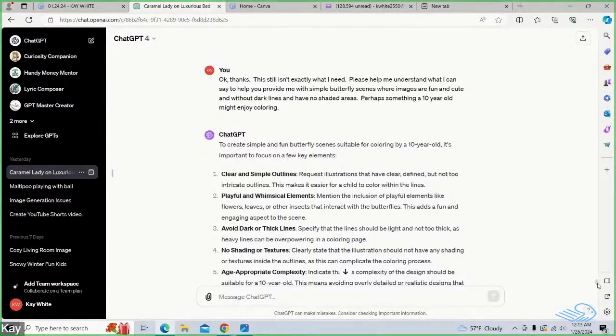Number three, avoid dark or thick lines. Specify the lines should be light and not too thick, as heavy lines can be overpowering in a coloring page. Number four, no shading or textures. Clearly state that the illustration should not have any shading or textures inside the outlines, as this can complicate the coloring process. Oh, now that's what I needed right there. It says, clearly state that the illustration should not have any shading or textures inside the outline. That's what I need to say, I guess.